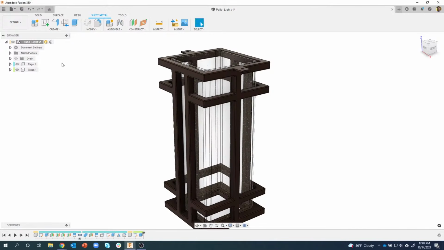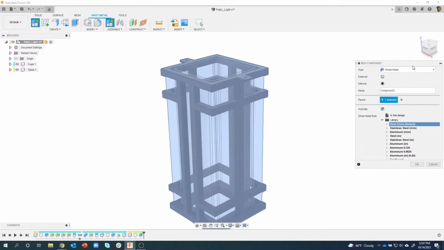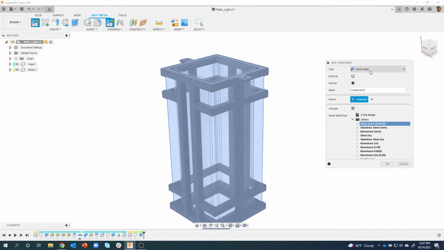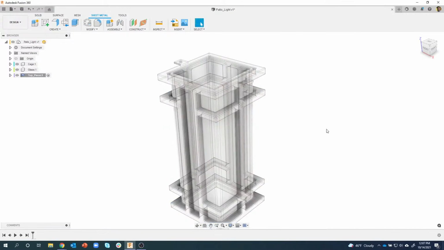And that was it. Now what I want to do is create a sheet metal component, and I'm in my sheet metal tab, so all I have to do is click on a new component, and by default it's set to sheet metal. I'll go ahead and give this a name. I'm going to call it top piece because it's the top piece. And the only thing I need to make sure is that I pick that material that I just created, this aluminum 0.05. I'll go ahead and say OK.